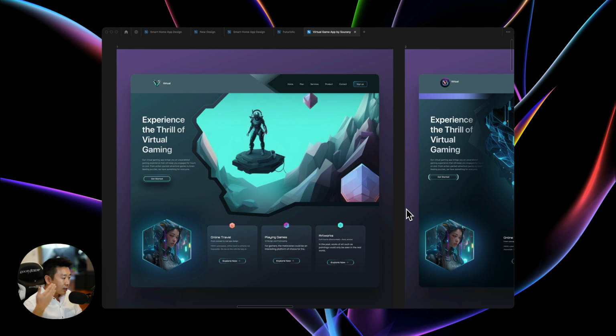But if you can kind of zoom out and look at the big picture, you can notice a lot of things such as, okay, is the design too complicated? Is it easy to understand? Are the colors working?